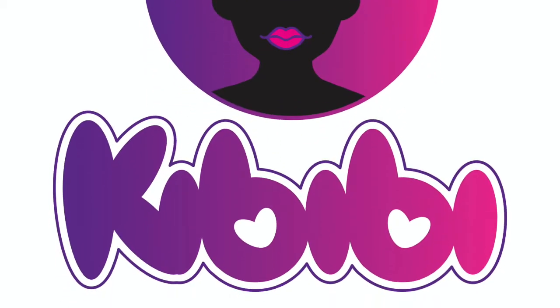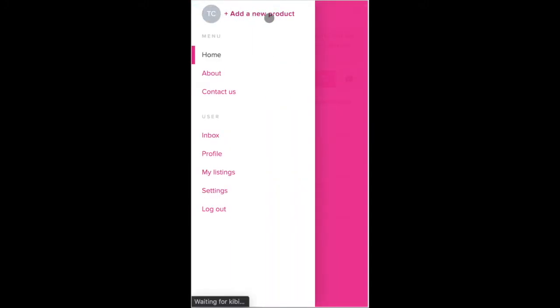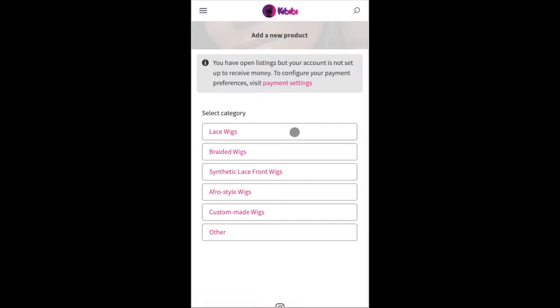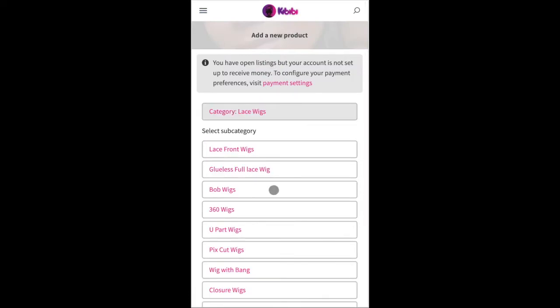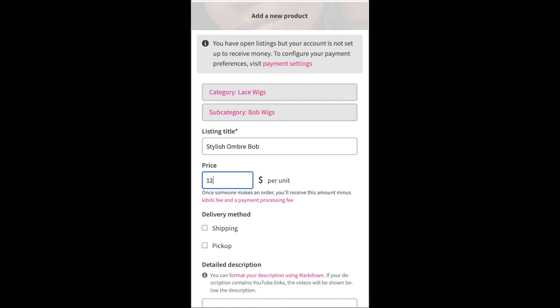Now that you're ready to go, please add your listing. You go to the menu and select Add a New Product. Then go ahead and add the details of your product by selecting the category, the listing title. You want to make sure it's appealing to clients who visit the page, the price, and the delivery method.